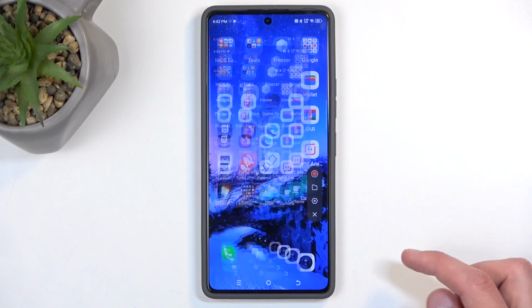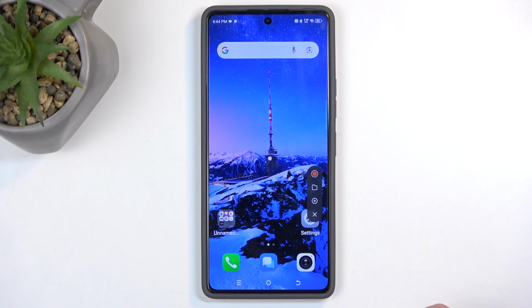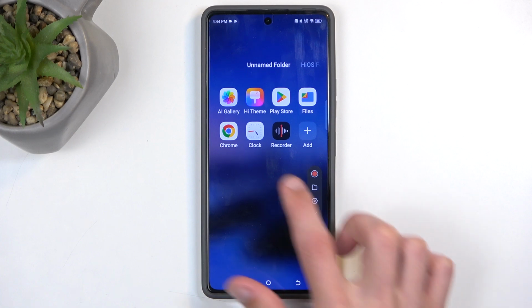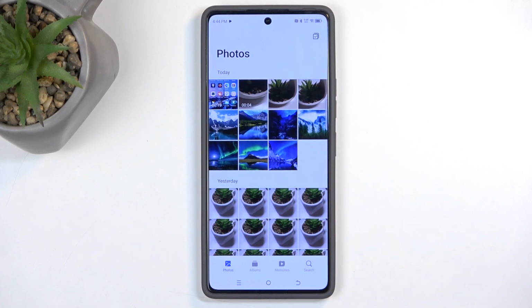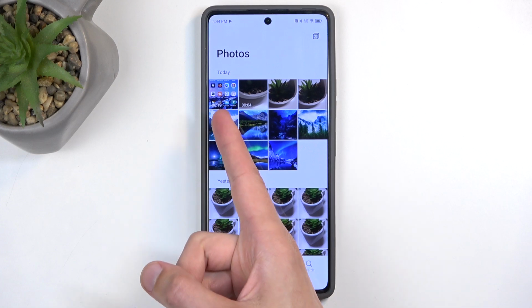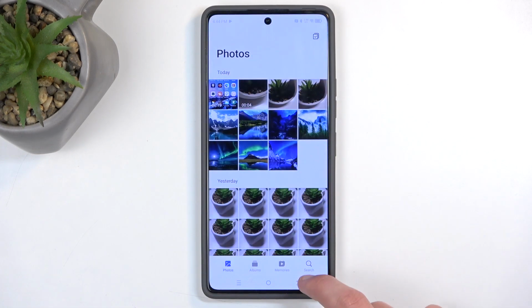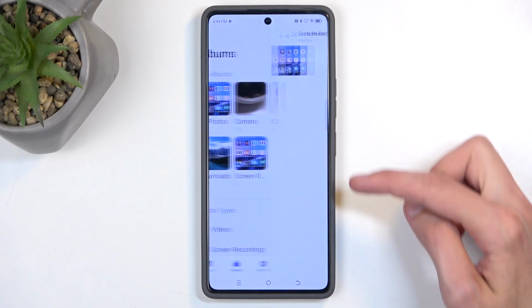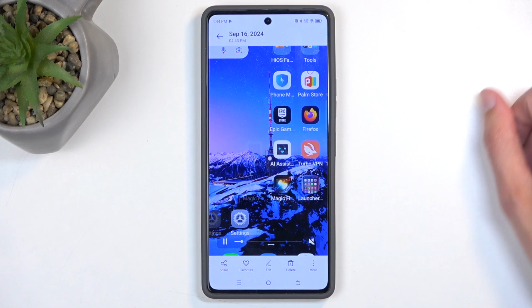Now to stop it, click on the red square, and this will save your screen recording into your Photos application, or AI gallery as it's called right here. Let's also close this, and you can see it right here under Today. So this is the screen recording, but you also might have an easier time navigating into the albums later on and finding the album called Screen Recordings, in which you will find, as the name would imply, screen recordings.